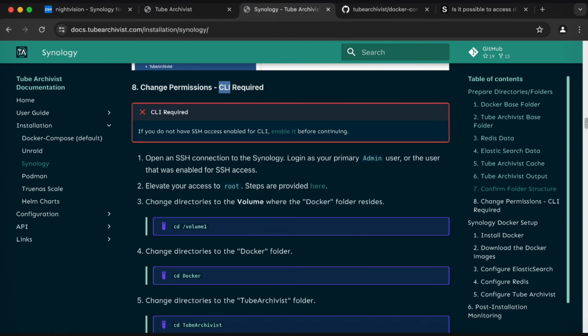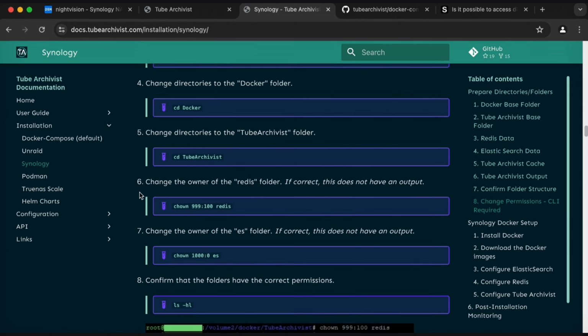So let's go down here to steps 6 and 7. It is saying that we have to run a command saying chown 999-100 redis, and then step 7, chown 1000 ES. And basically all this is saying is I need to change the permissions of the folder called Redis and the folder called ES so that user 999 in group ID 100 is the owner of Redis, and 1000 is the owner of ES. So let's do that.